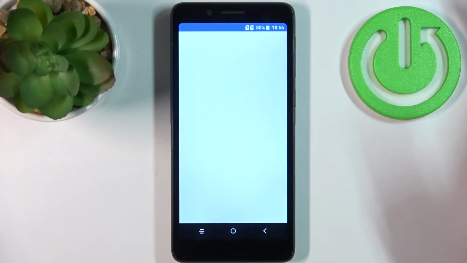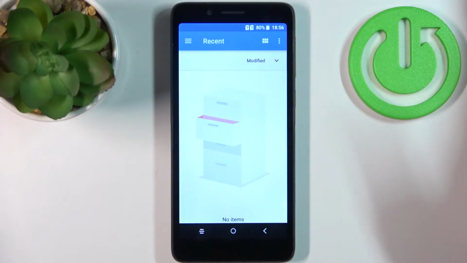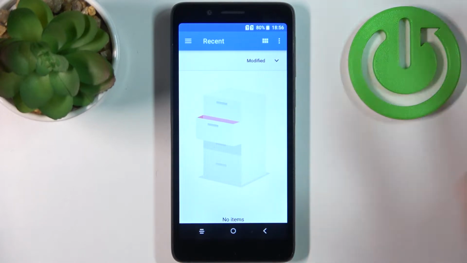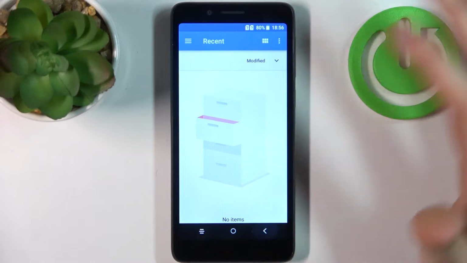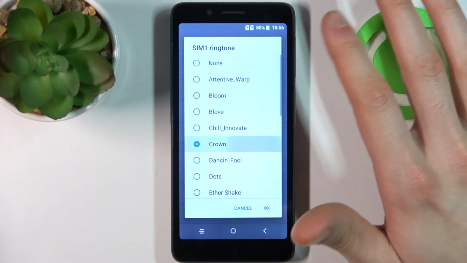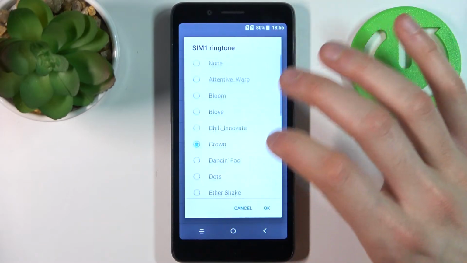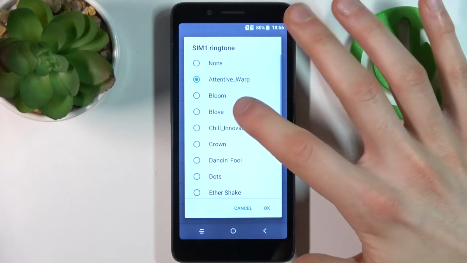You can also add your own ringtone by tapping add ringtone and select any audio file from your device memory, but unfortunately I have none of these files, so I'm just going to select one of the default ones.